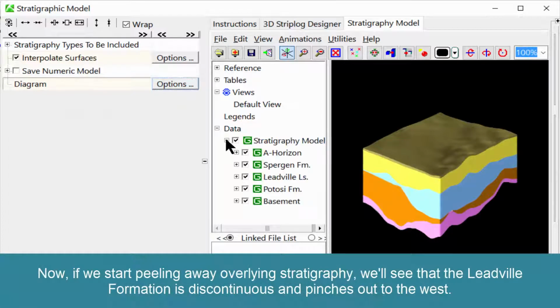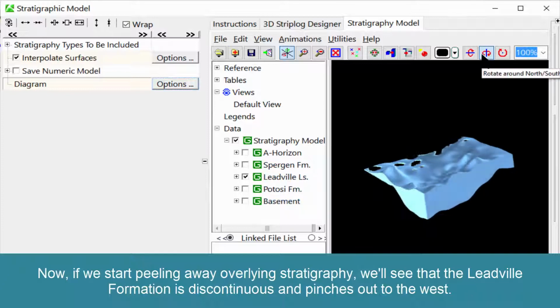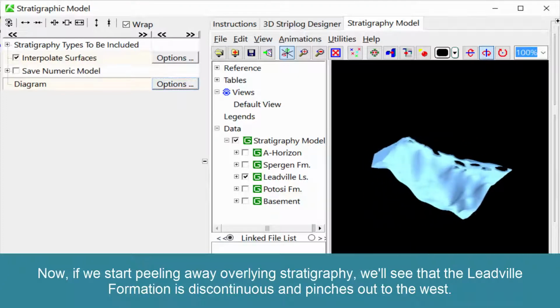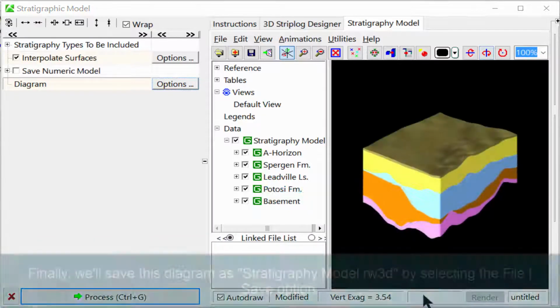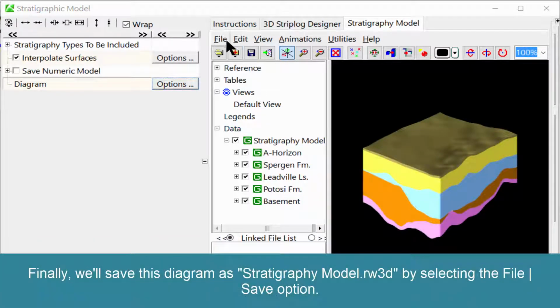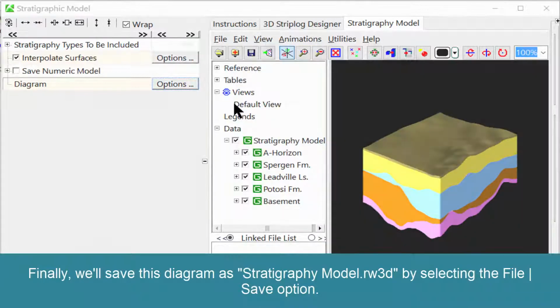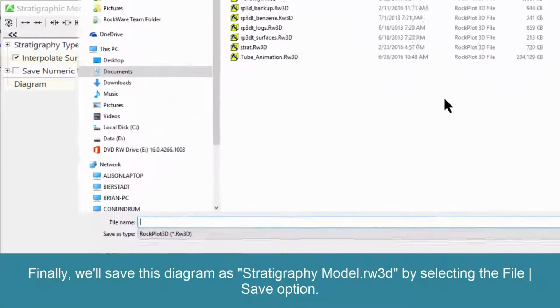Now, if we start peeling away overlying stratigraphy, we'll see that the Leadville formation is discontinuous and pinches out to the west. Finally, we'll save this diagram as stratigraphymodel.rw3d by selecting the File, Save option.